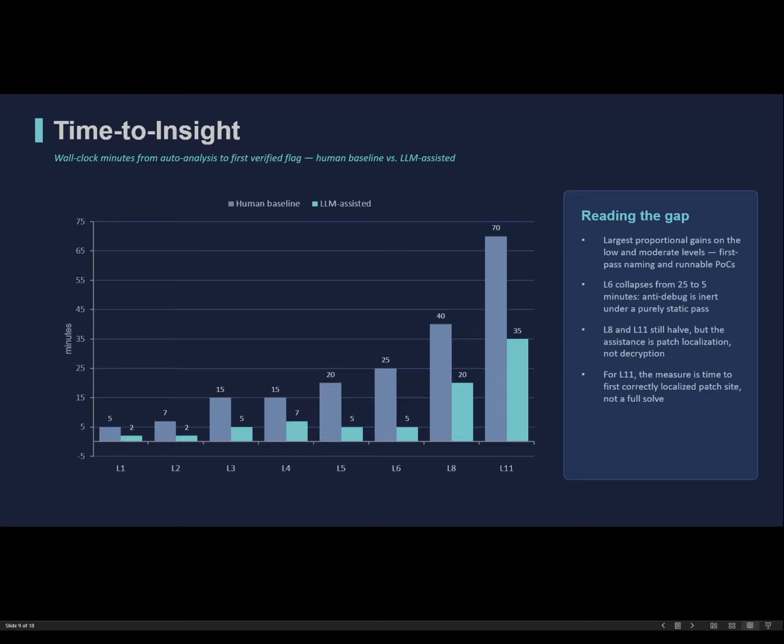And they are also rounded. So in this case, if it took us 4 minutes and 35 seconds, we just said it took us 5 minutes. Or if it took a little less than 2 minutes, like 1 minute and 30, we just said 2 minutes. Just to give a general comparison. So with level 1, it took our analyst about 5 minutes. That took a little under 2 minutes for the LLM-assisted.